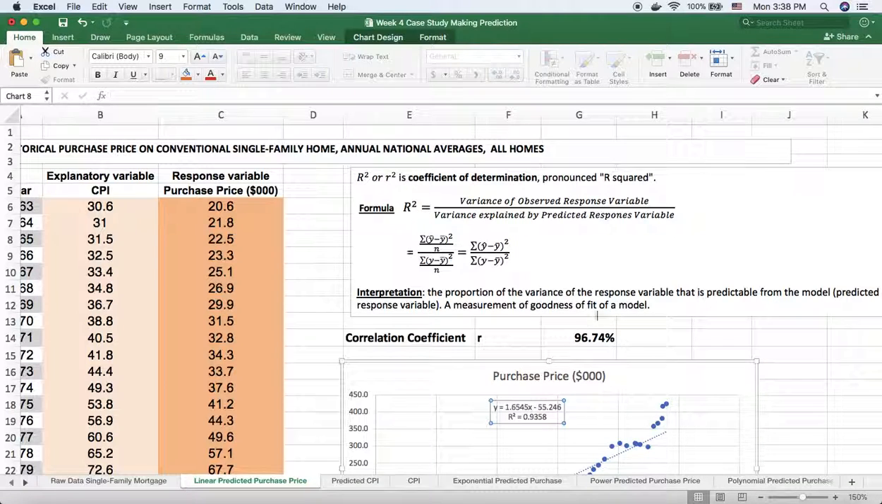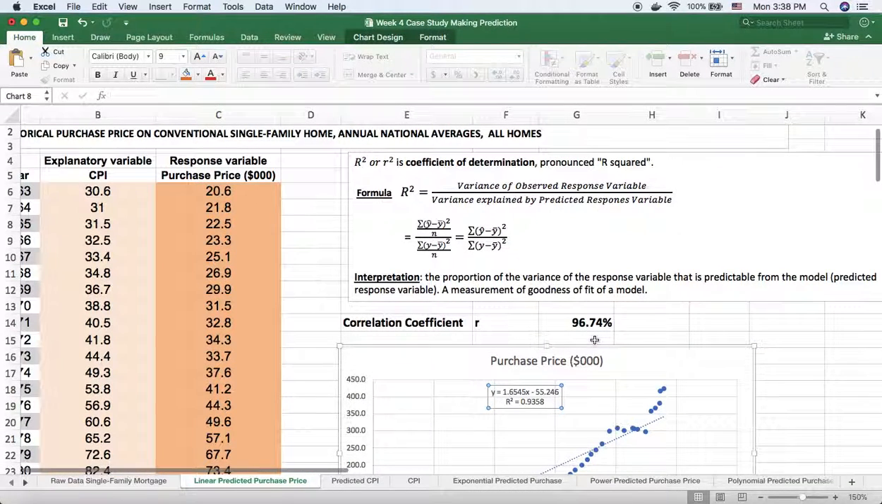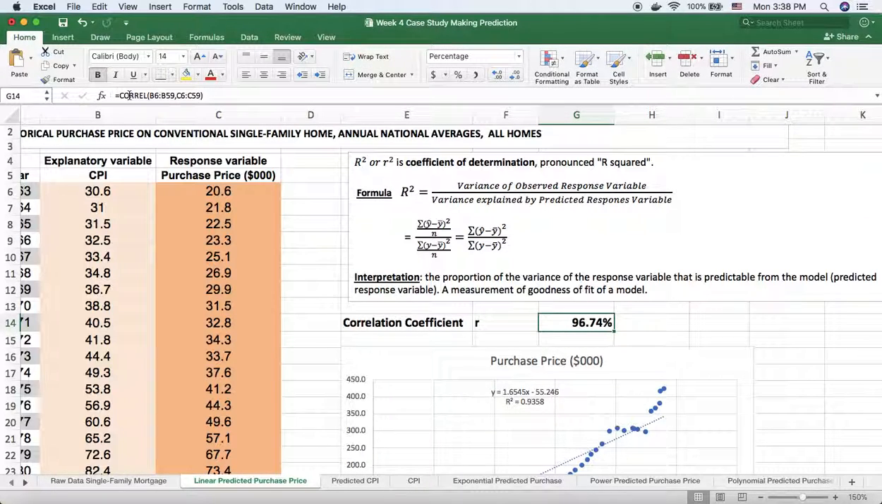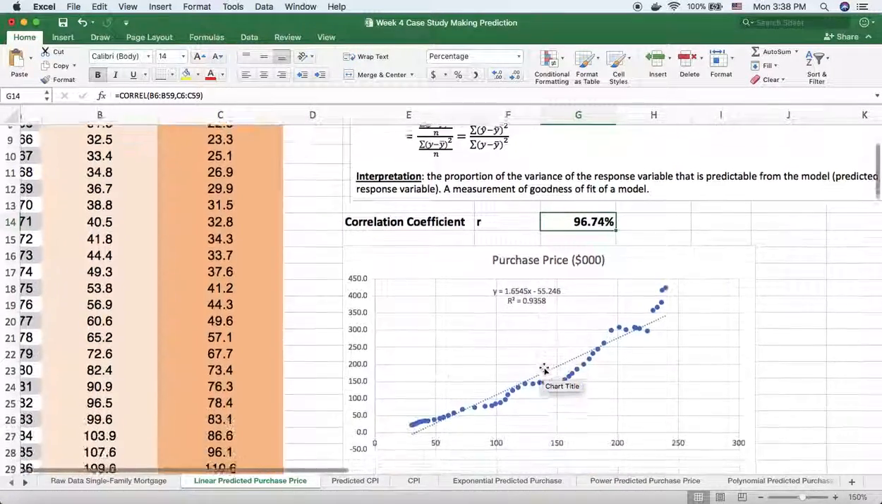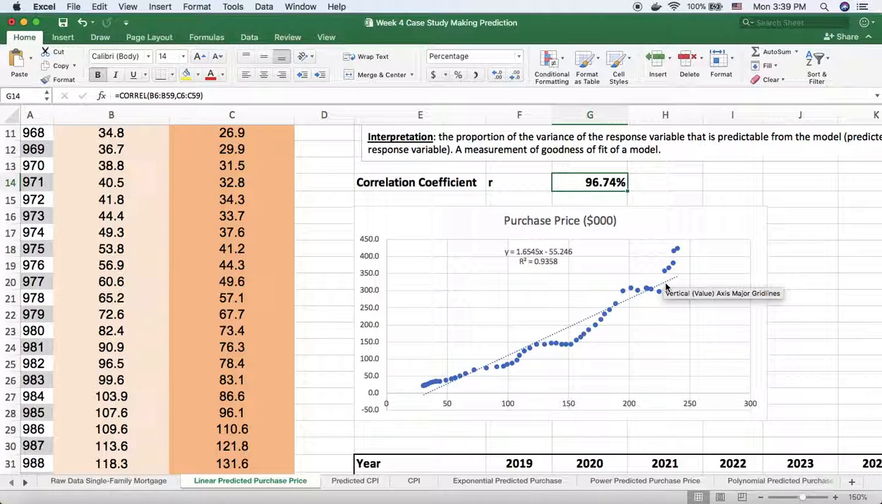R squared you can use to measure the goodness of fit of any model, but this one, remember, is only used for a linear model. In Excel, you can use the formula CORREL to calculate the correlation coefficient. Now we have everything. The two coefficients and also the equation.